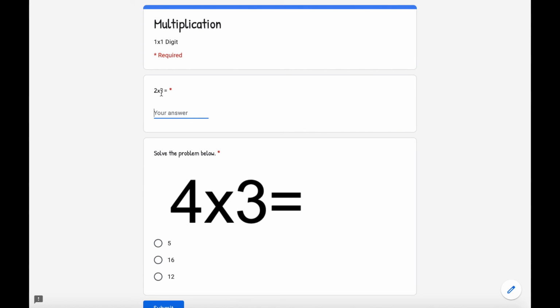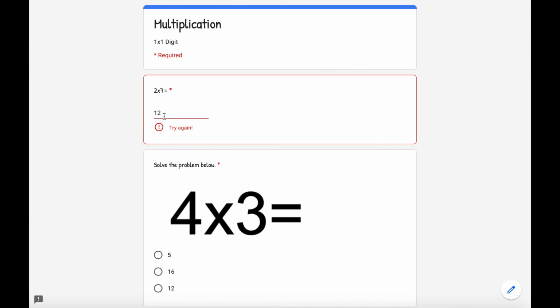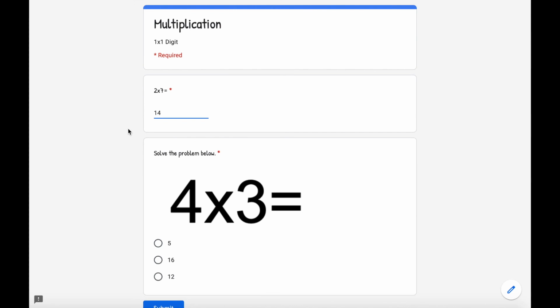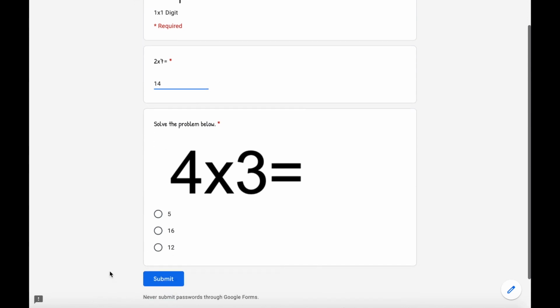So the 2 times 7, type in your answer. If you type in a wrong answer, you'll see it comes up with that try again. I go back to my 14 and it works fine. Click on my answer and click submit.